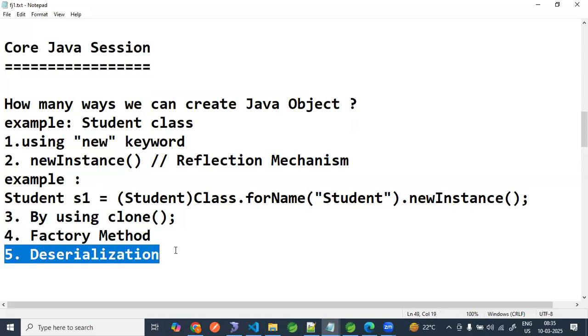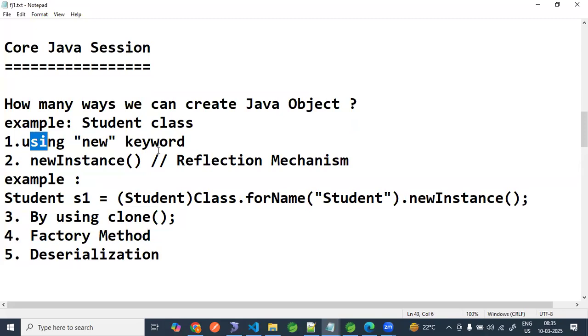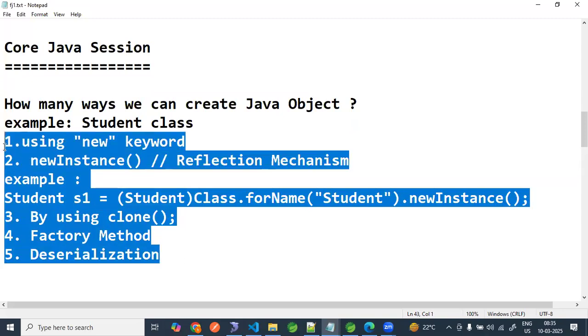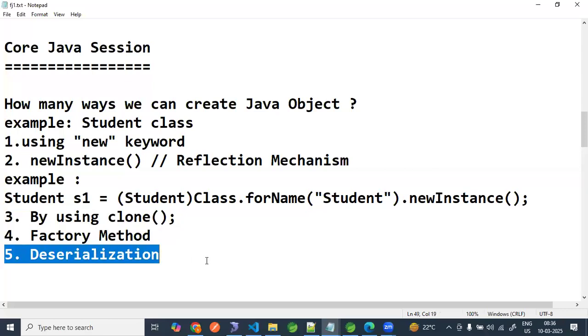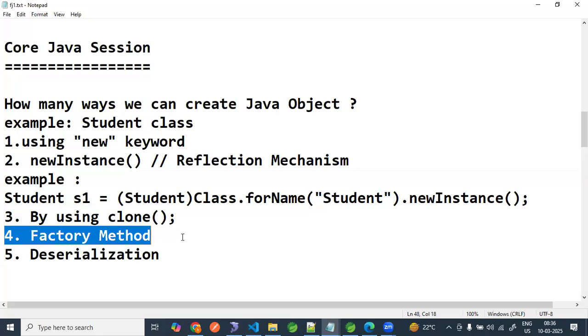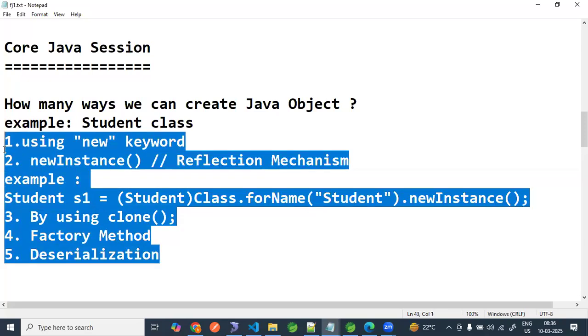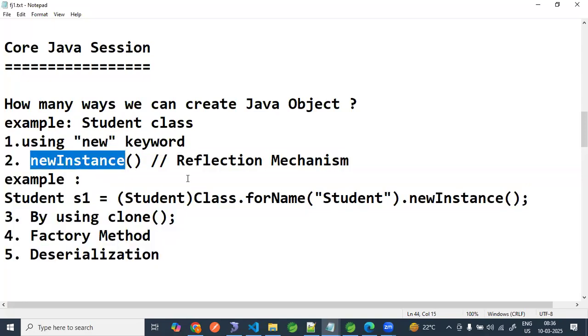Now, we know new. These are the 5 ways. We will see them step by step whenever we are in the java.lang package. We will use this clone method. When we are in serialization, we will see deserialization, and we will see the factory method once my singleton design pattern concept is done. I will show you how we can create objects using this way.